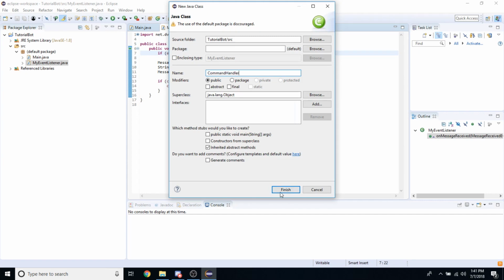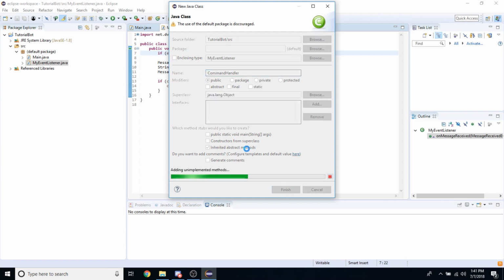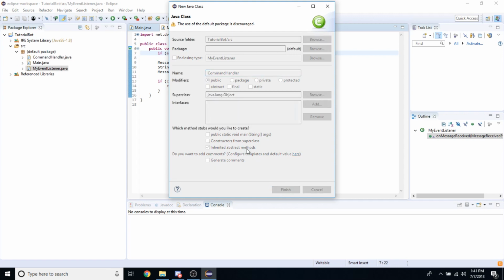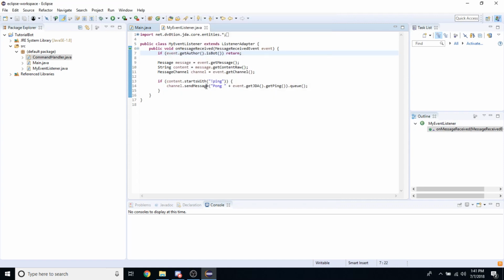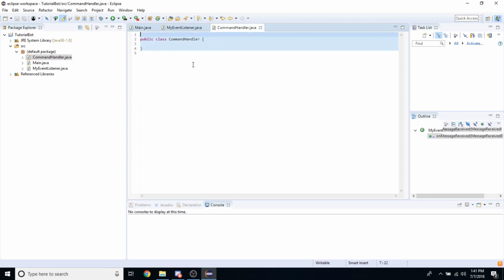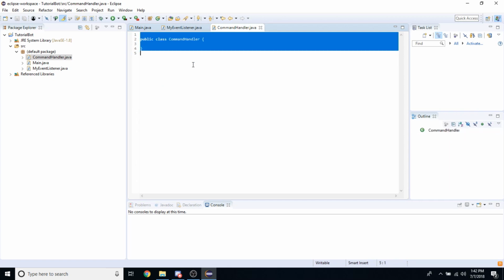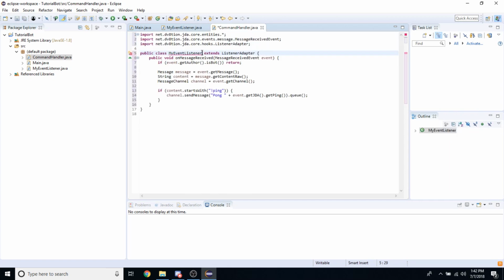So we call it command handler. You can just go ahead and click finish. And then you can paste all of our old code over it and just make sure that you change this to be the right name.